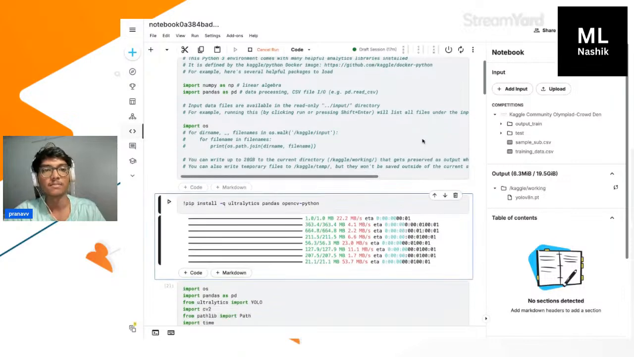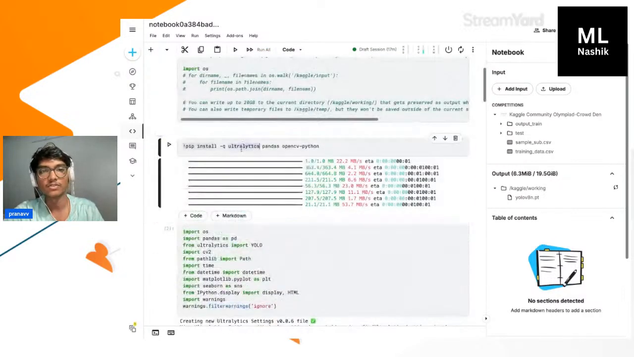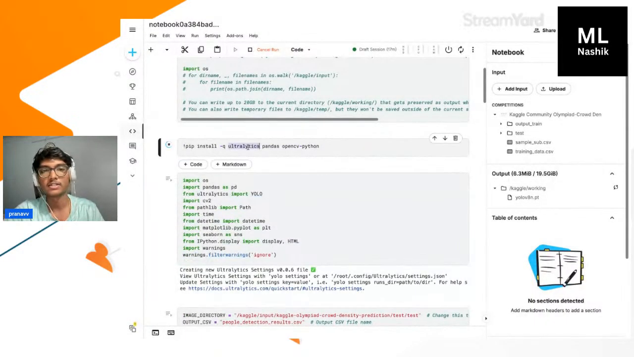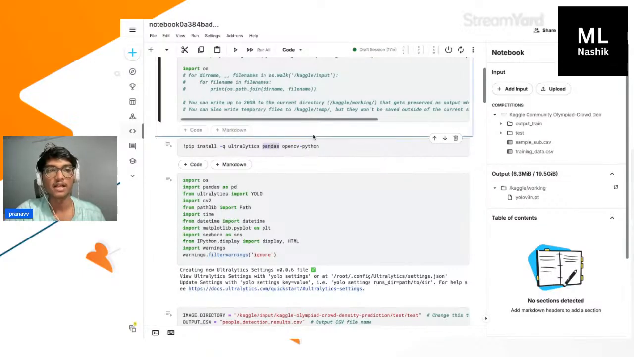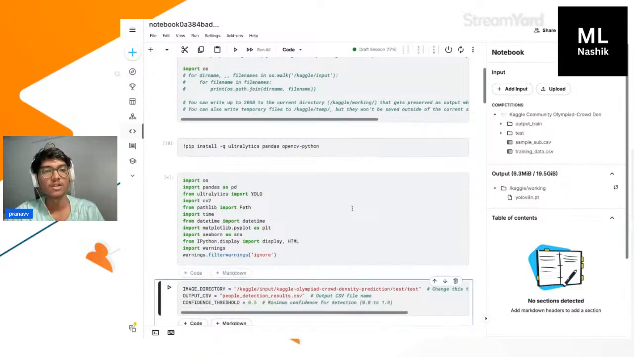So let's make some imports. As I said, I will be using the YOLO model. These are the libraries essential to run YOLO: Ultralytics, which maintains YOLO, OpenCV for image processing, and Pandas for handling my CSVs. The -Q flag over here is for quiet installation, so it doesn't give those big logs and outputs.